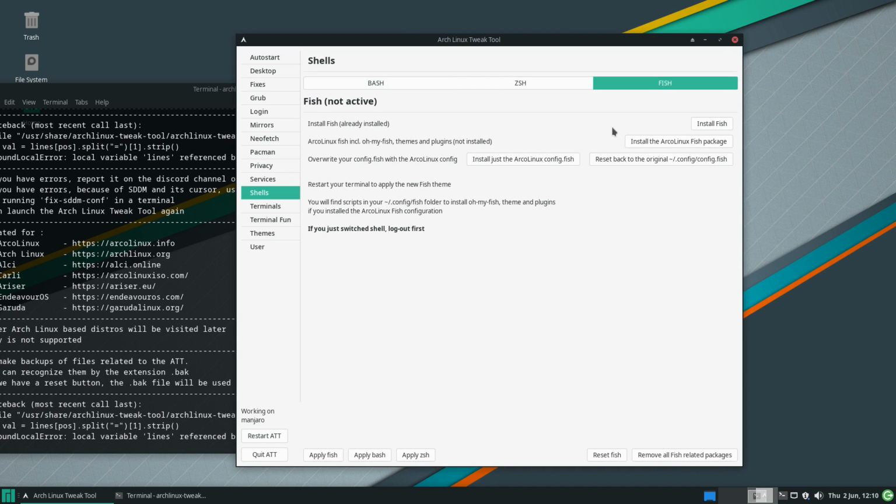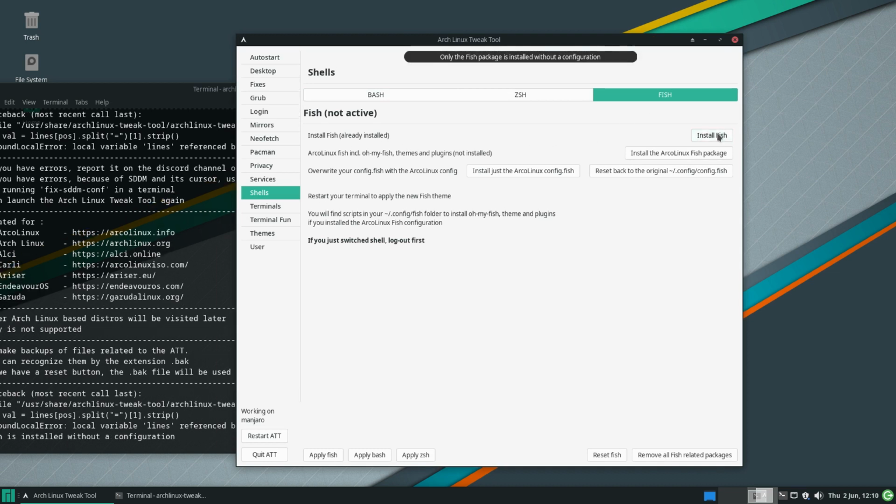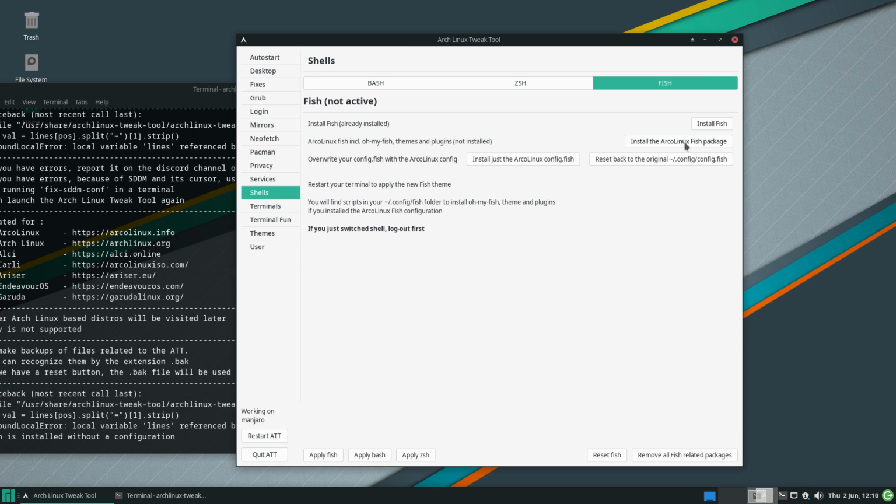So this is new, already installed. Yeah, sure, you can install it again. Nothing happens, right? Because it's there already. And on install the ArcoLinux fish package. So this is pure fish. Sudo pacman -S fish, done. And here's the configuration.